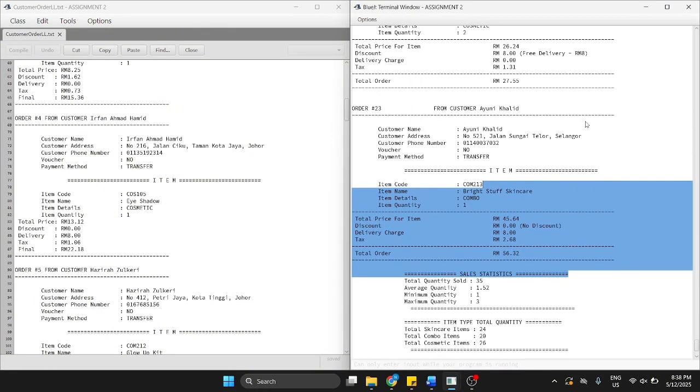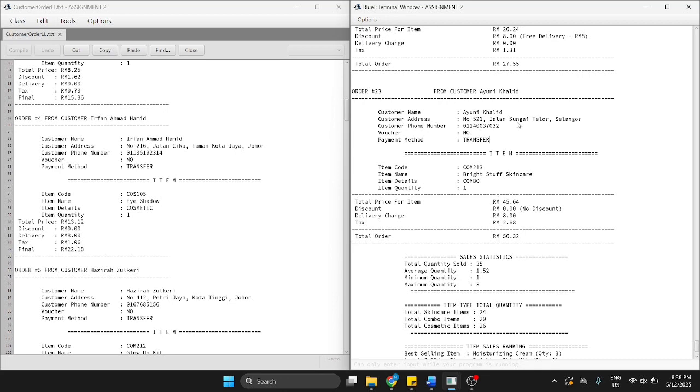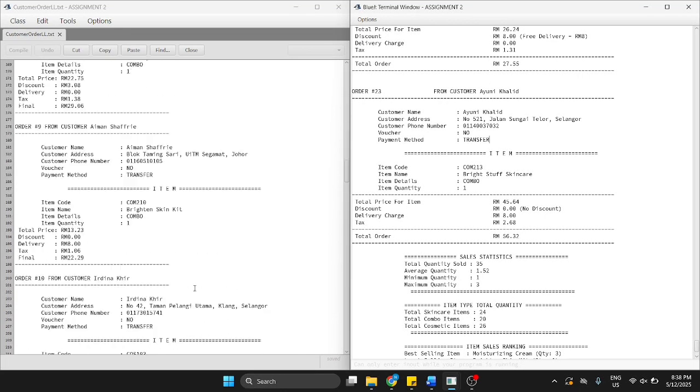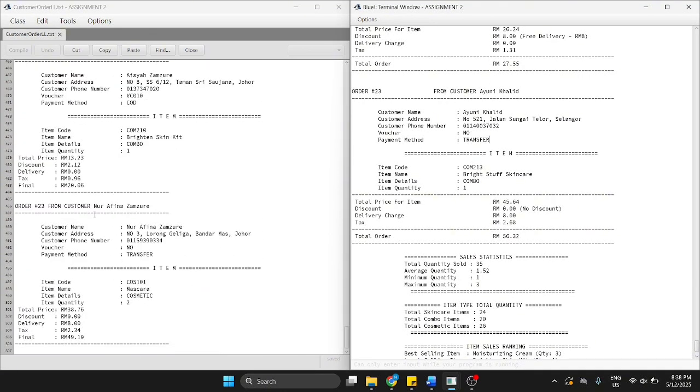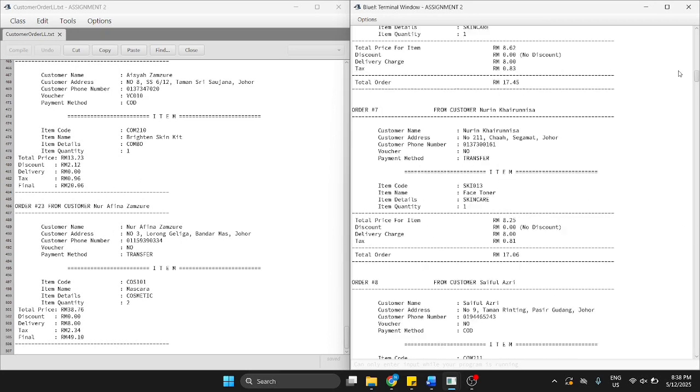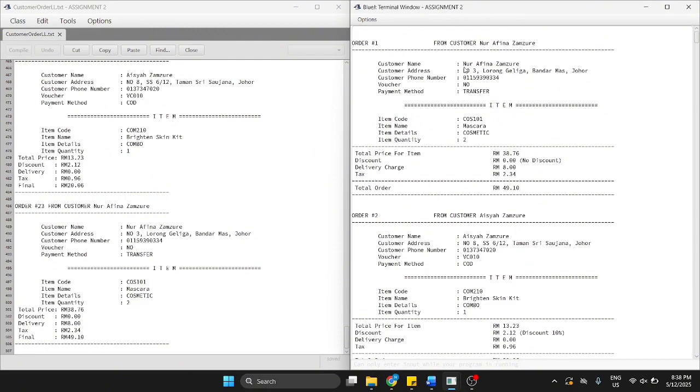So the right one is the system output. As you can see, it ends with Ayuni Khalid, but for me it ends with Nur Afina because I use the insert at front, as I said. So we need to scroll to the first. Afina is the first one.